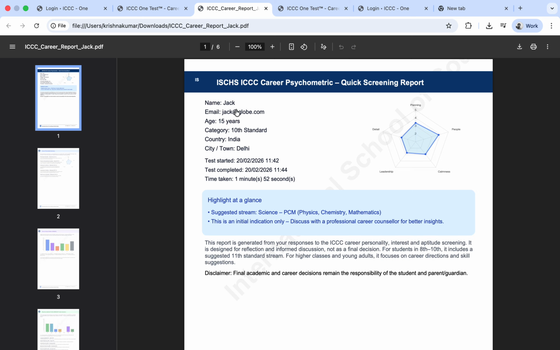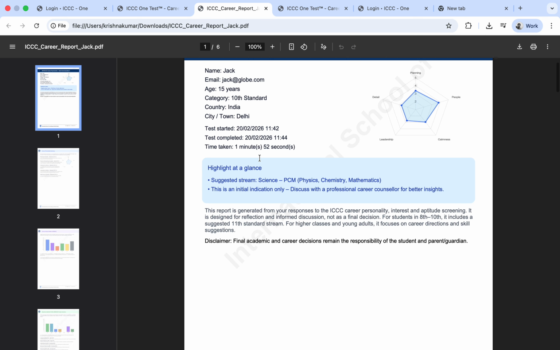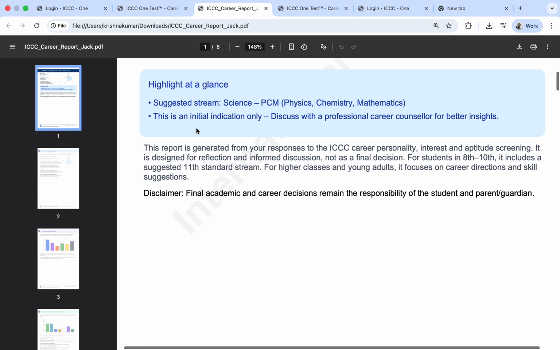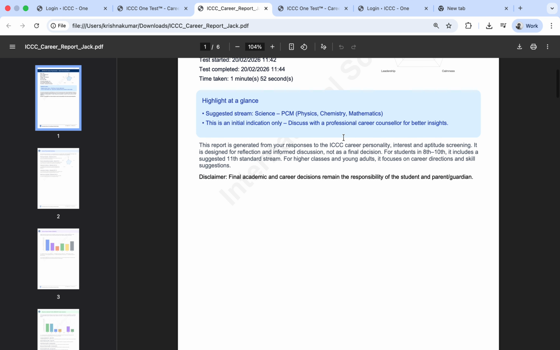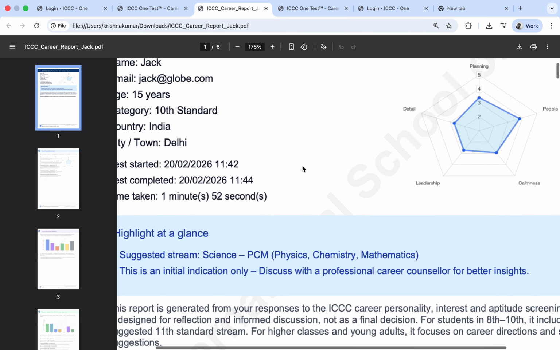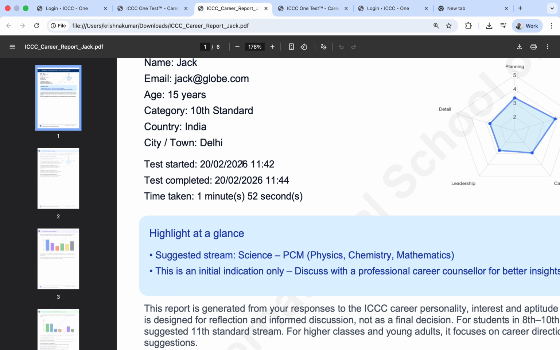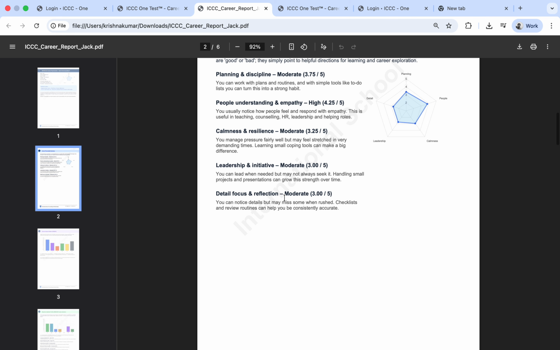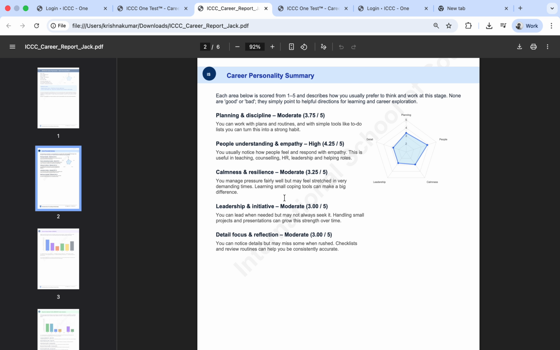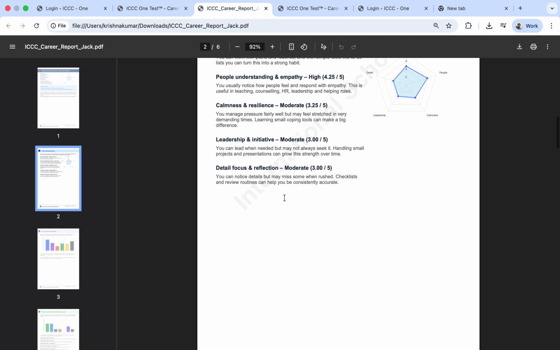Let's see. So you can see the name, Jack, and his email ID, age, category, all the things are mentioned. You can see some highlights. See, suggested stream PCM, and how much time the person has taken to complete the test. You can see when the person started, when it ended, and time taken, etc. Then you can see the career personality based on OCEAN traits, that means Big 5 personality theory. You can see that also.